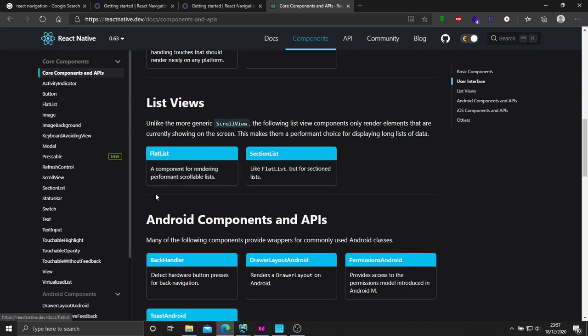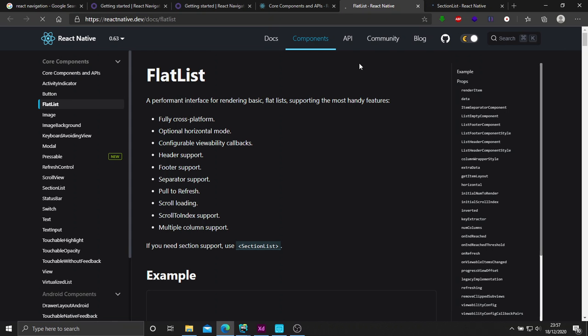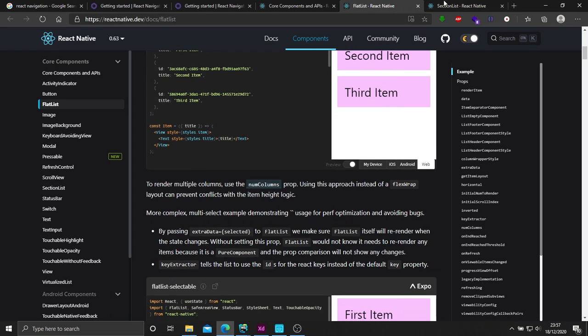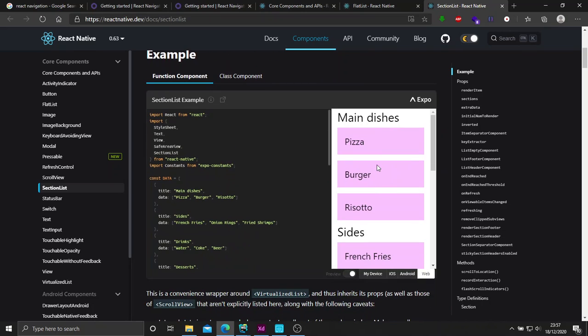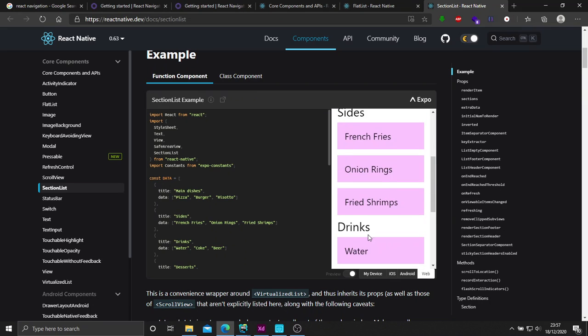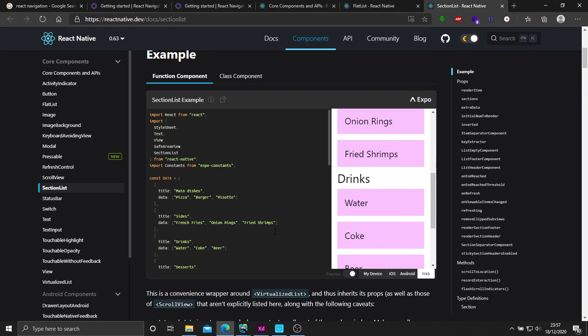But so here we've got a flat list and we've got a section list. Flat list pretty much just displays whatever component you put item by item. This will hopefully show it, assuming it works. There we go. So first item, second, third. Section list gives kind of a header in there. So you see we've got a header, pizza, burger. Yeah, so it goes header, then item, item, item, header, item, item, item.